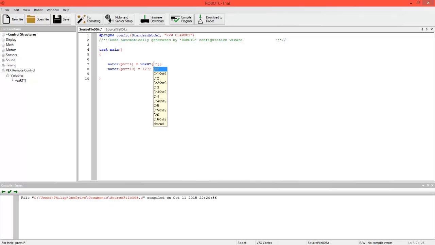Let's now remove the 127, and where we have the option to type in, we're going to put down the channel which links to our joystick. Here we're going to use channel 2. What we now have is motor 1 in port 1 controlled by channel 2.